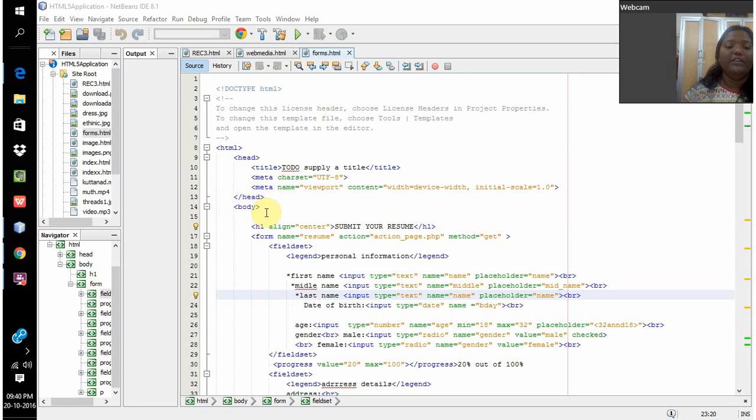Then we have the body tag under which we have an H1 tag, which is used for headings, with the alignment of center, and under which we have the heading for it, and then we close the H1 tag. Then we have the form tag under which we have the name, action to be performed and the method. Then we have the fieldset tag under which we have the legend tag, which will have the details.